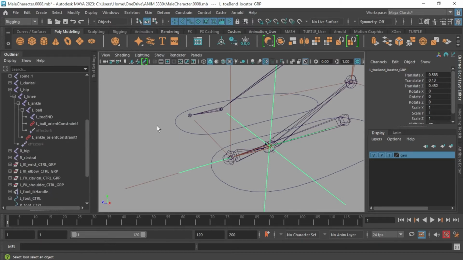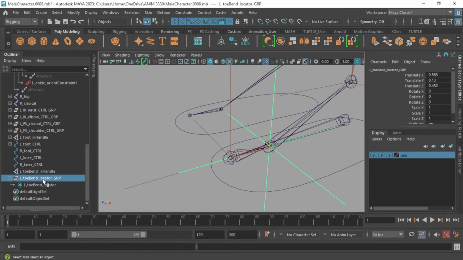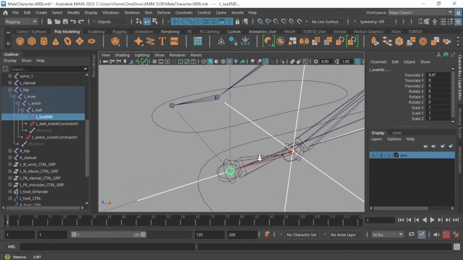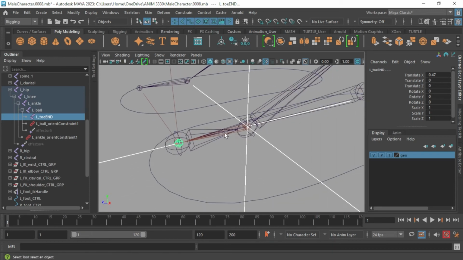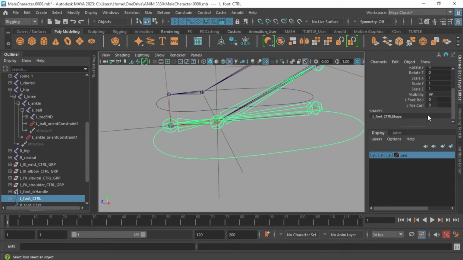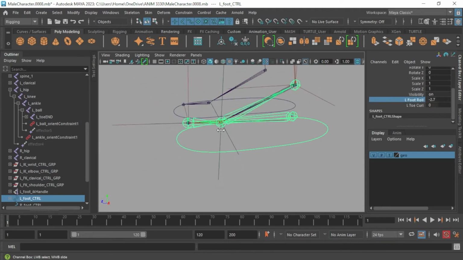Cool. So with that in position, we're going to parent this group, this toe bend locator group, to our toe end for the left toe, right? So this is the left toe bend locator group. So I'm going to select that group, then select the toe end. This is our original joint, not the reverse foot, right? And then say parent. And the reason we do that is whenever I go back to my control rig here and say foot roll, see how that locator moves with it, with that original foot roll that we have.